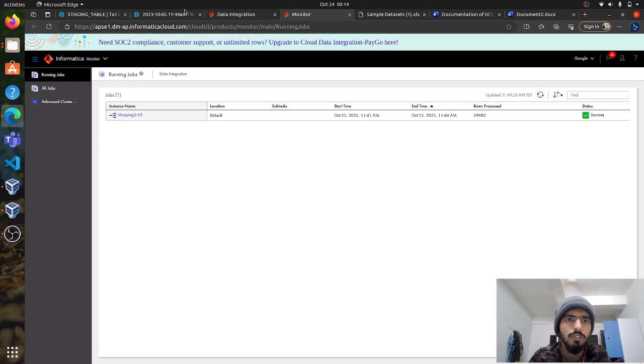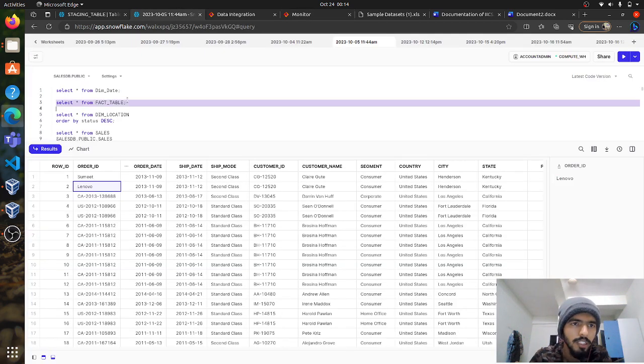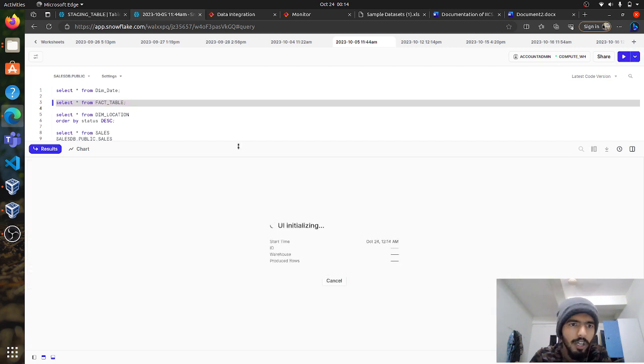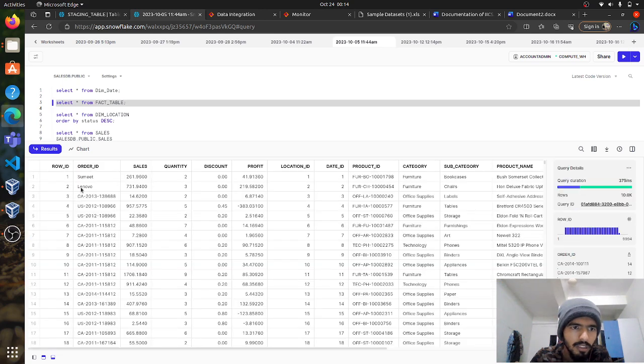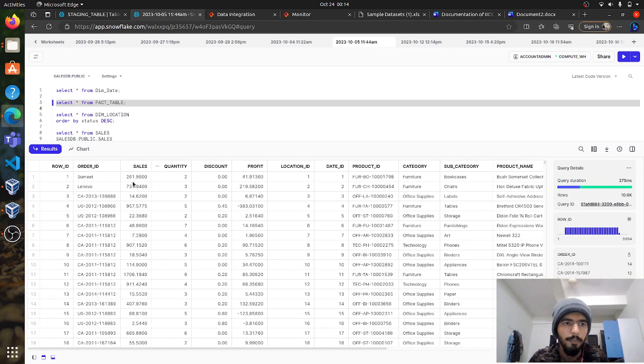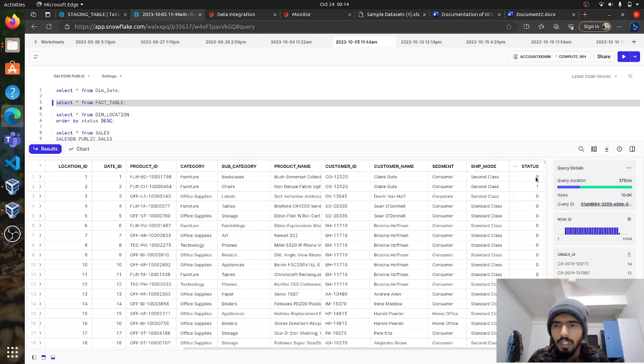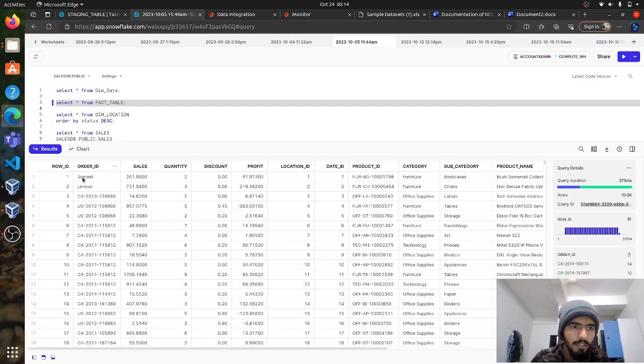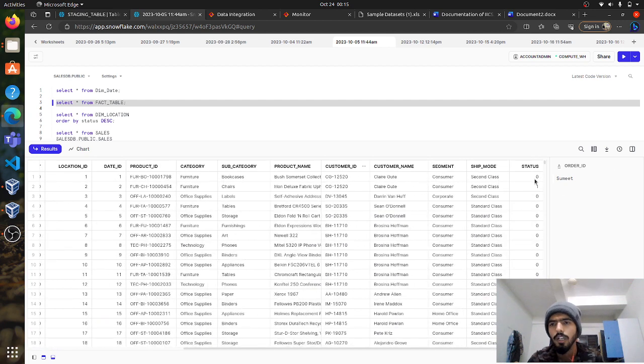Yeah, it's a success. So let's go here. Now I am checking this fact table, which is our target table. It should be Lenovo there. Yes, it is Lenovo. And one more thing, as you can see, why is it 0 here? Because Informatica takes the previous data. In the previous data, what was there? Here was Sumit. Did it change? No, it did not change. That's why it is 0 here.